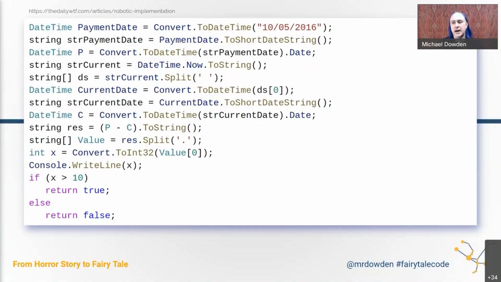It's not immediately obvious. The naming of the variables does not help us. There are no comments to help us. There is an assumption that we're going to be able to understand this. There's no context as to why we're doing it, right? At the end of the day, we're bringing in dates and returning a Boolean, true or false.